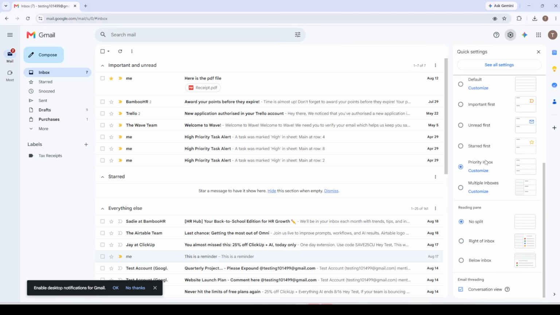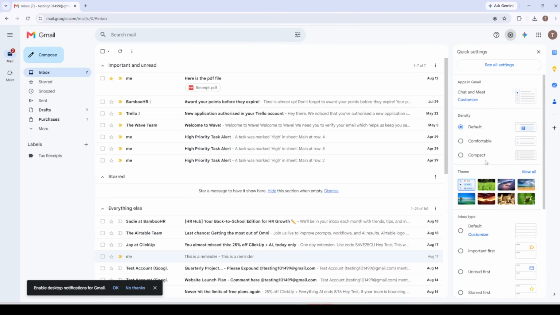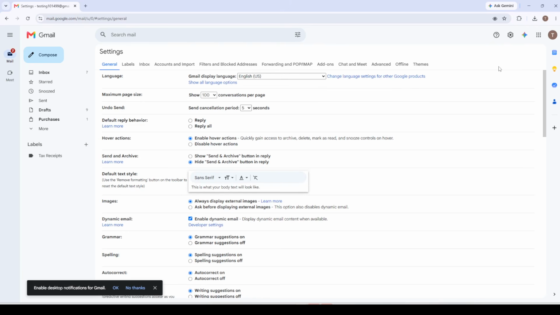How to display pictures in Gmail automatically. You're in your Gmail inbox and the setting is in the top right corner. Click the gear icon. That opens a quick settings panel, and you'll see things like display density, inbox type, and theme. None of that is what you want right now, so look at the top of that panel. There's a button labeled See All Settings.